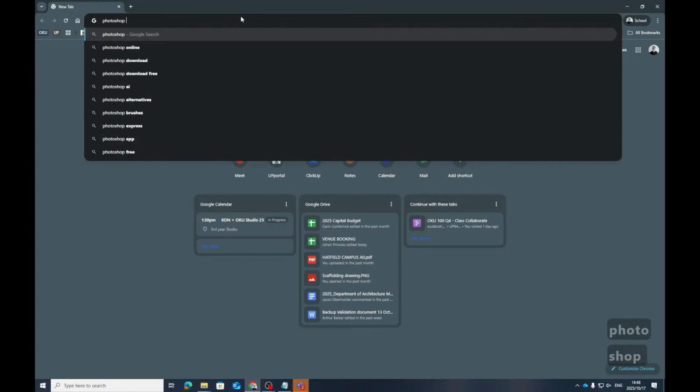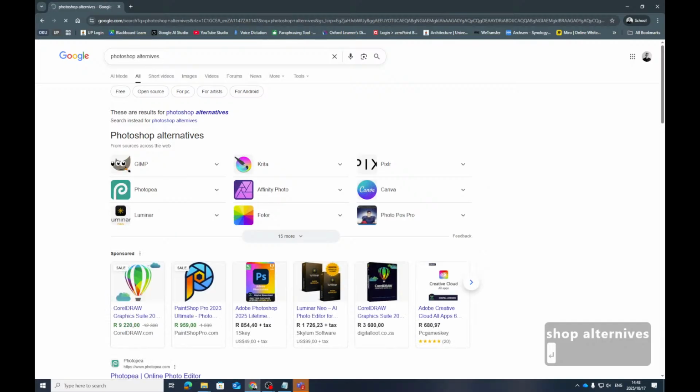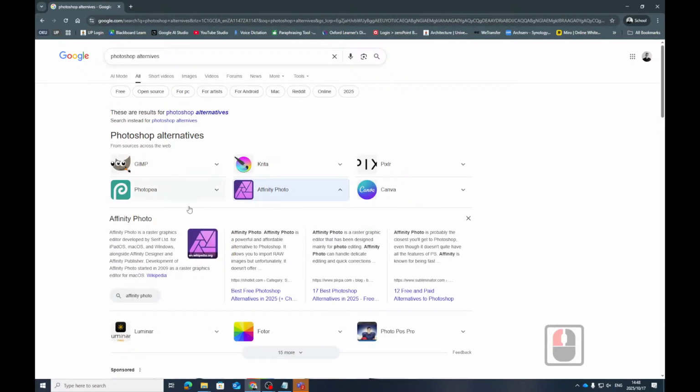Yeah, horrible. Photoshop alternatives, while this opens. It's called Affinity Designer. I've never heard of that. Affinity Designer. Now you must check this out. I'll show you the website.